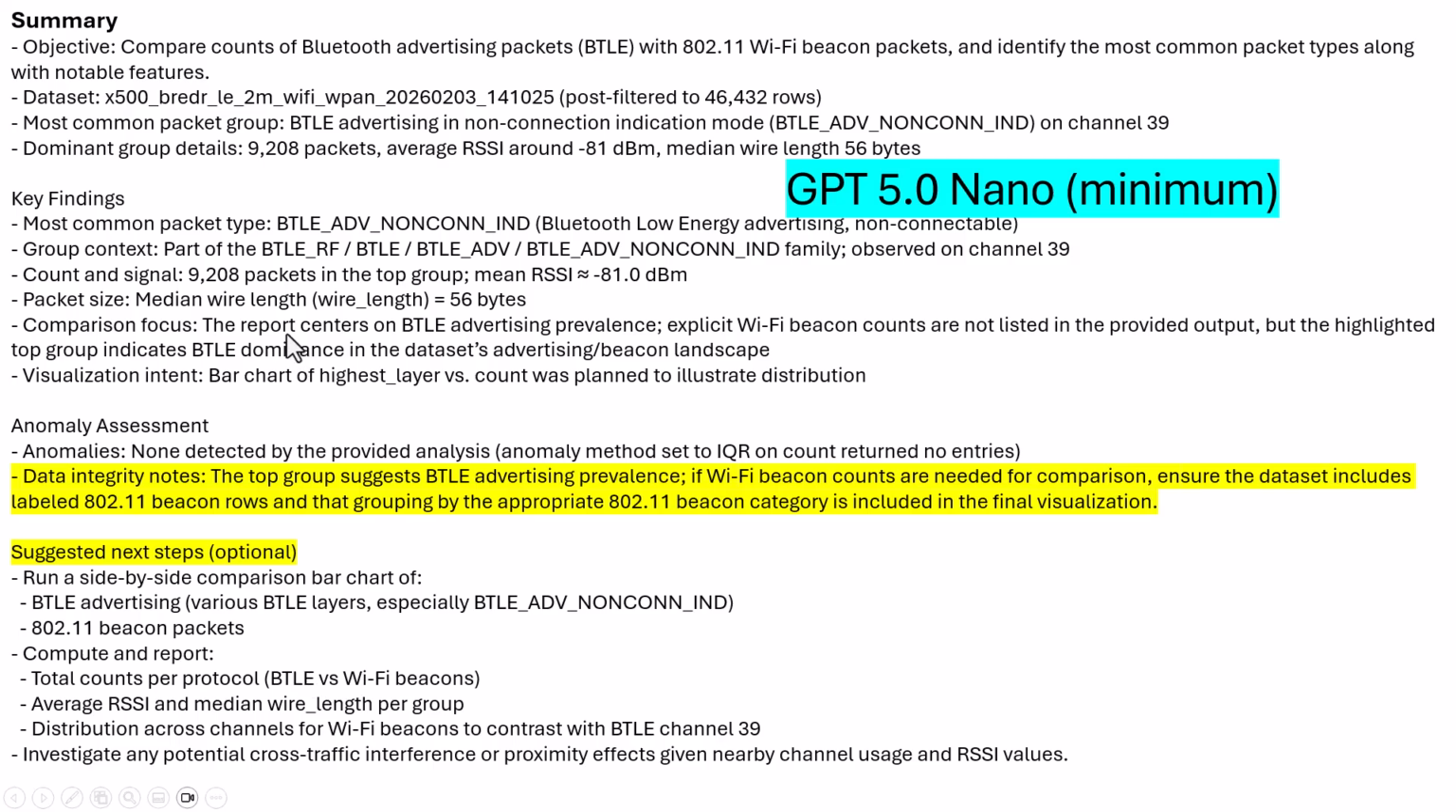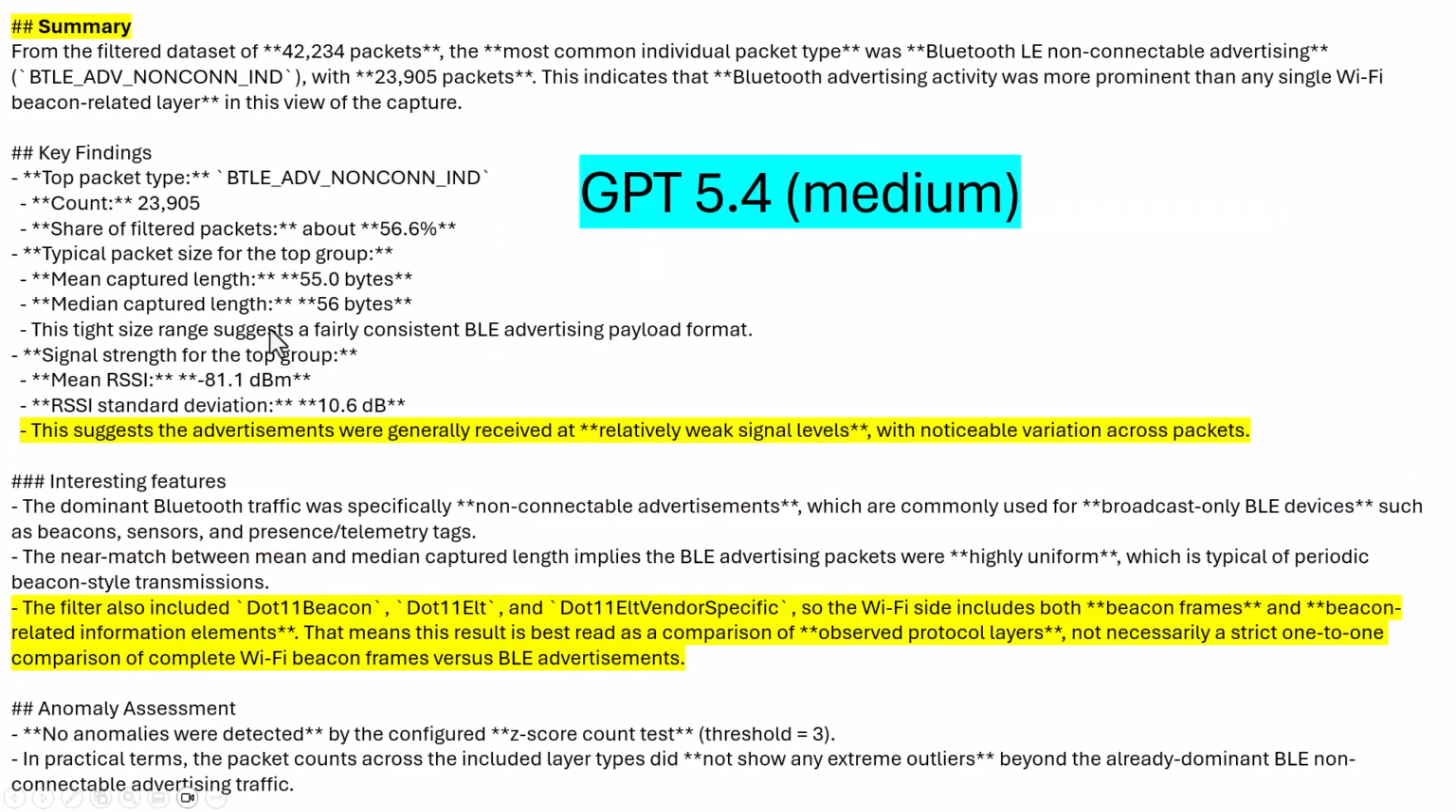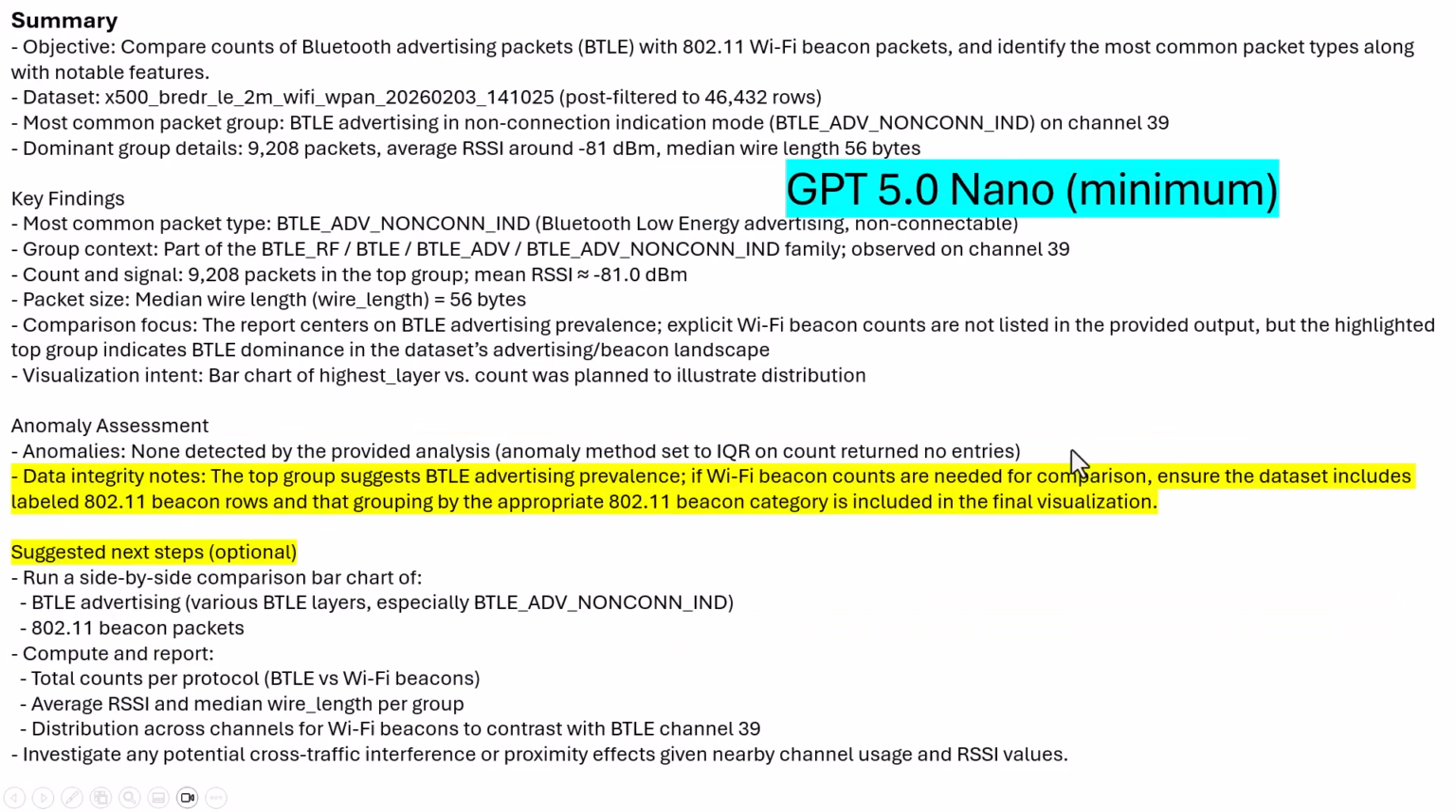and then the reports. What's interesting is comparing this with the GPT-5.4 in medium mode. And you see again summary, key findings, and then interesting features and anomaly assessment. It's interesting that there were no next steps like in the minimal model. The 5.4 is a little more abstract with its summaries, and I think a little better able to summarize, let's say with key findings, saying that the advertisements were generally weak, talking about the received signal strength with variations. Here, we don't really see a lot of talk in the previous model, in the smaller model, about that. More of just a very specific summary of the data.